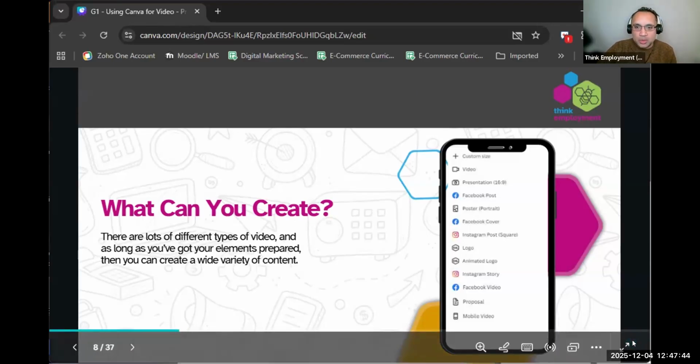Okay. So what can you create? Well, it all depends on what you have got to create. If I want to create a video, obviously I would need the footage. So I would need to go and film the footage, or I would need to get that footage from somebody else who's created the footage. I can get free footage from the internet. I can get paid footage from the internet. So there's various ways to get the footage, but you need footage.